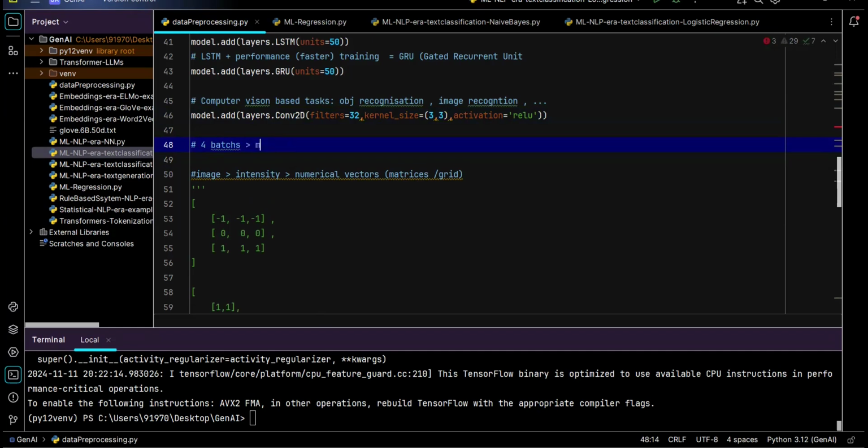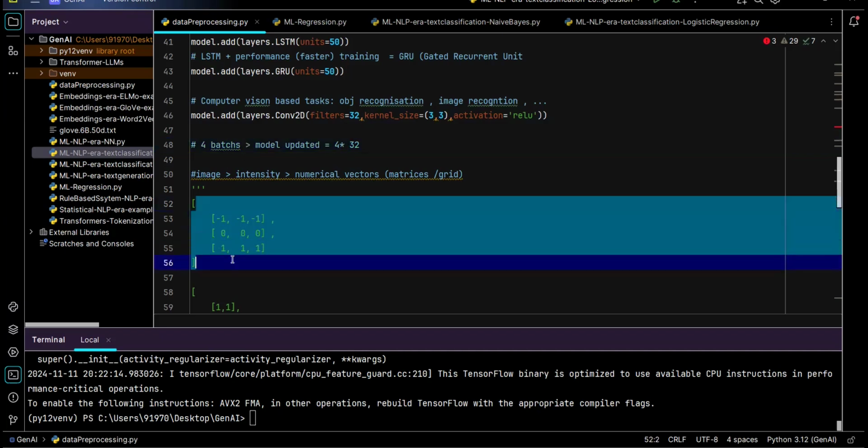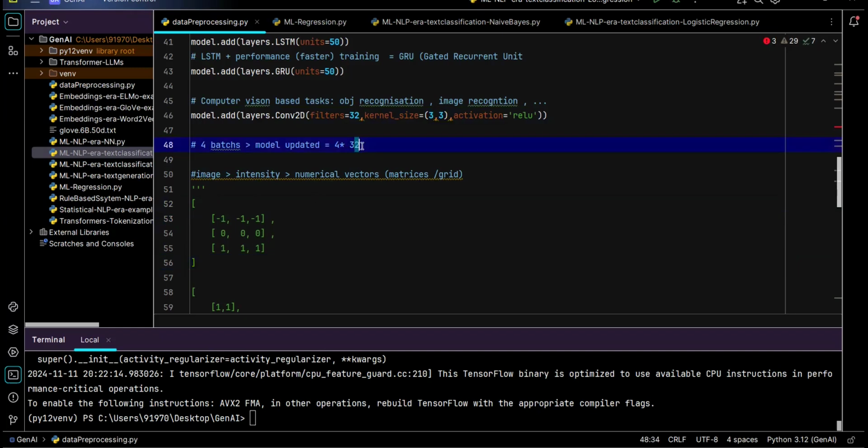Then this model will be updated exactly 4 into 32 number of times. For each batch, whatever image you provide, 32 features will be identified. Since we are providing 4 batches, 4 into 32, that is 4 twos are 8, 4 threes are 12, so 128 updates or features or training data will happen on our model. So this much data will be stored or trained on our model, based on the weights identified each and every time.